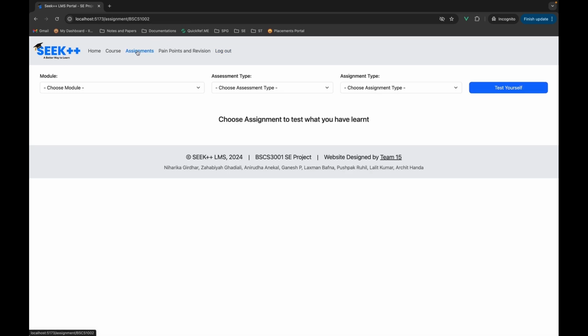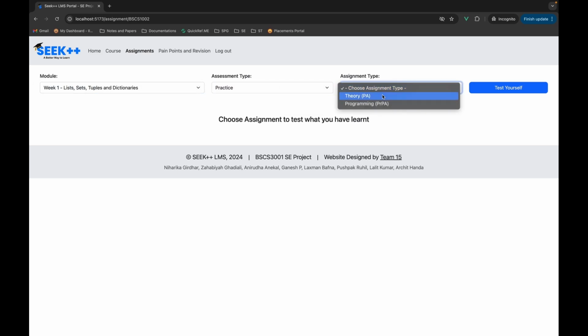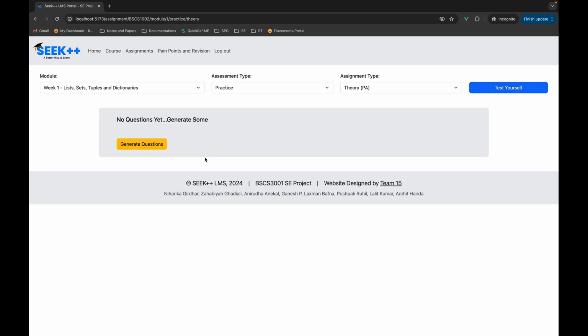Now next we have the assignments page where you can choose which assignment for which module you want. So let's say I want an assignment for lists, and I want a practice assignment. There are again two options: the theoretical based, which is MCQs, and the programming based. So first, let's see the programming one, and you can just test yourself. And the Gen AI feature now is that practice assignments are implemented in such a manner that the student can generate as many questions as they want.